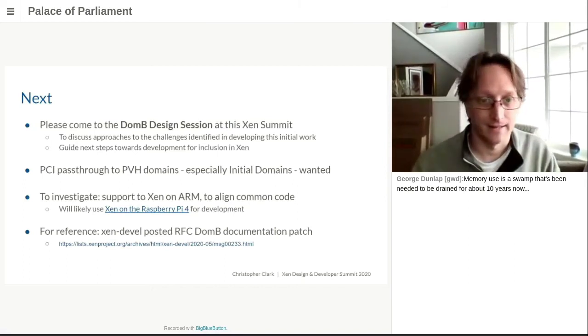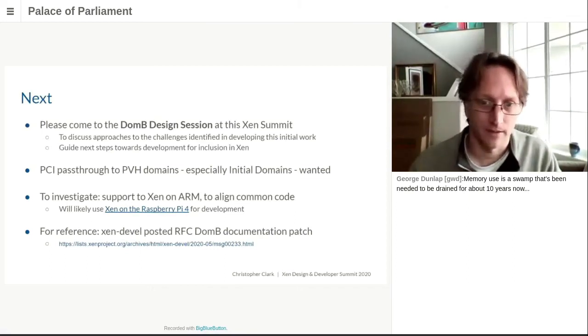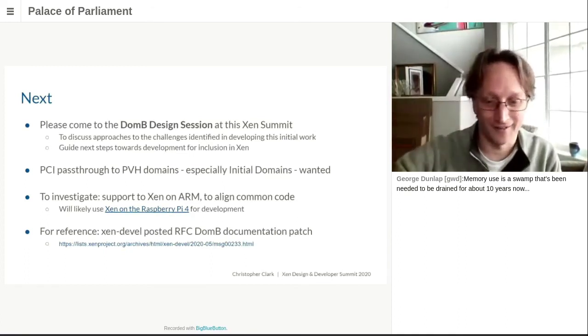And then the last thing is there's a pointer here to the RFC that Daniel and I posted to xen-devel a couple of months ago. Should be familiar if you've just listened to me talk for the last half hour.